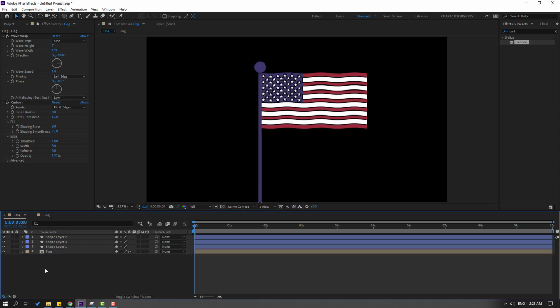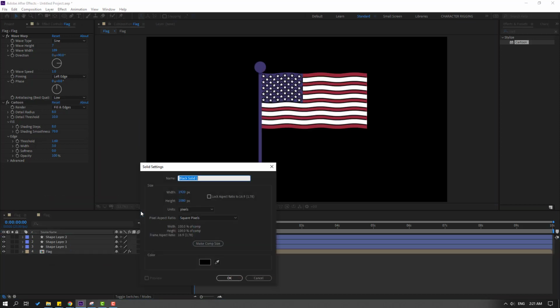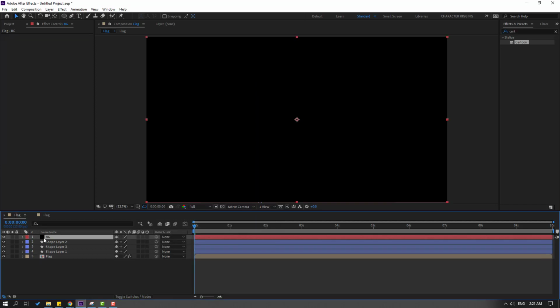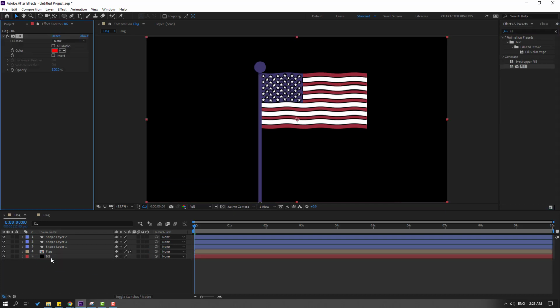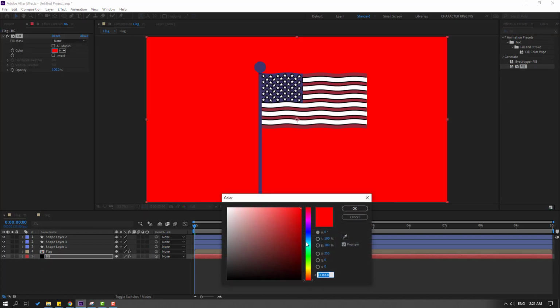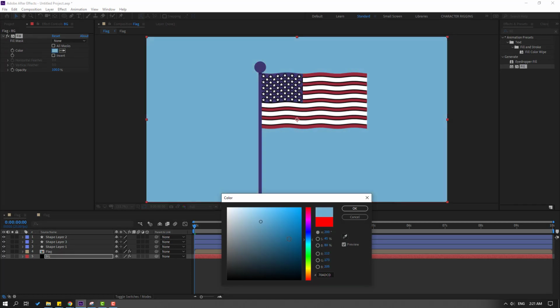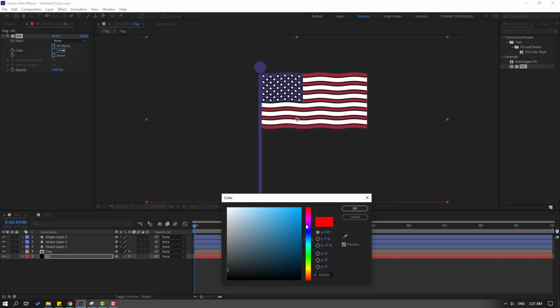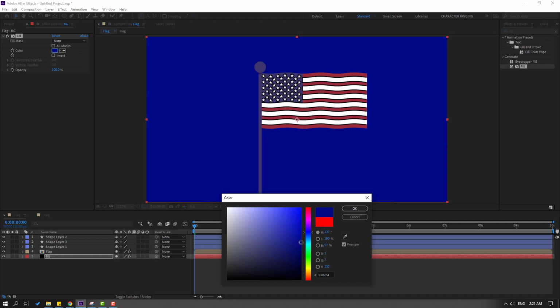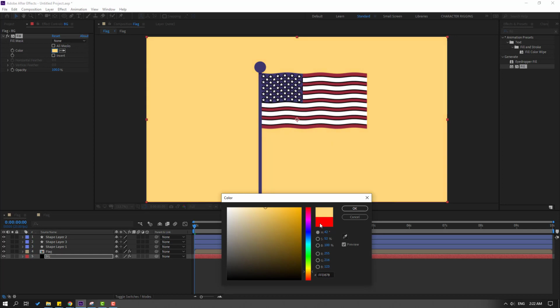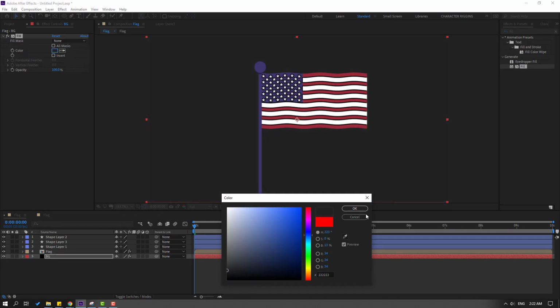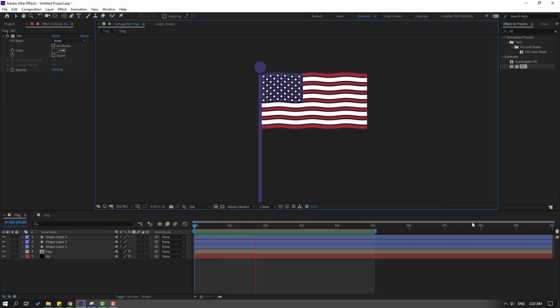So let's create a background layer, right-click, New, Solid layer, add the name Background, click OK. Move it behind, go to Effects & Presets, search for the effect Fill, select this Fill, let's use it for this background, and let's select a color for the flag animation like this. Okay, black is good. Okay, nice, not bad.